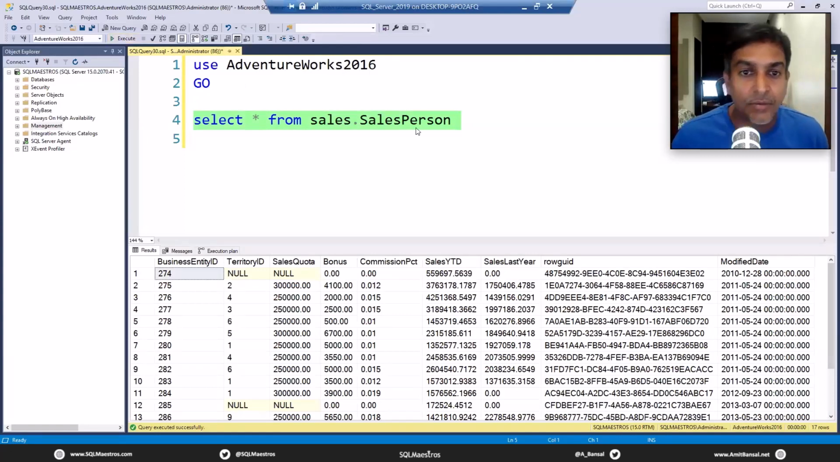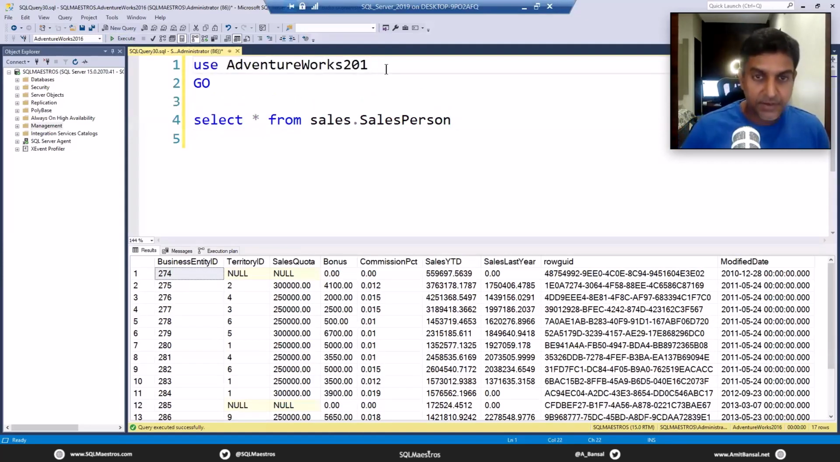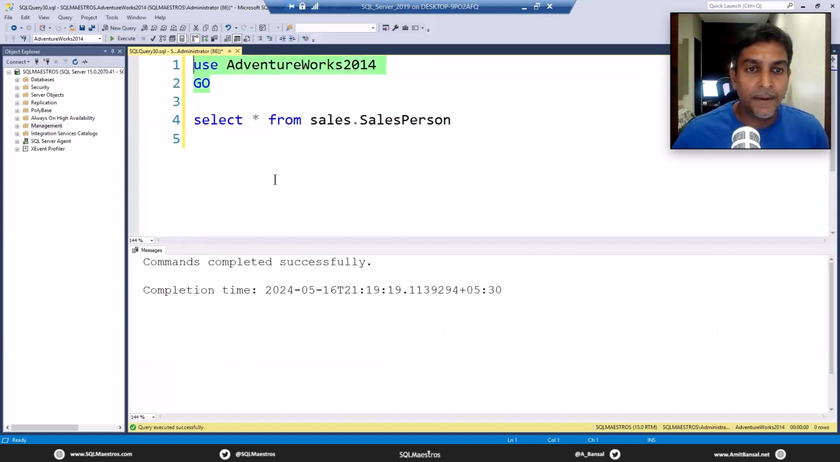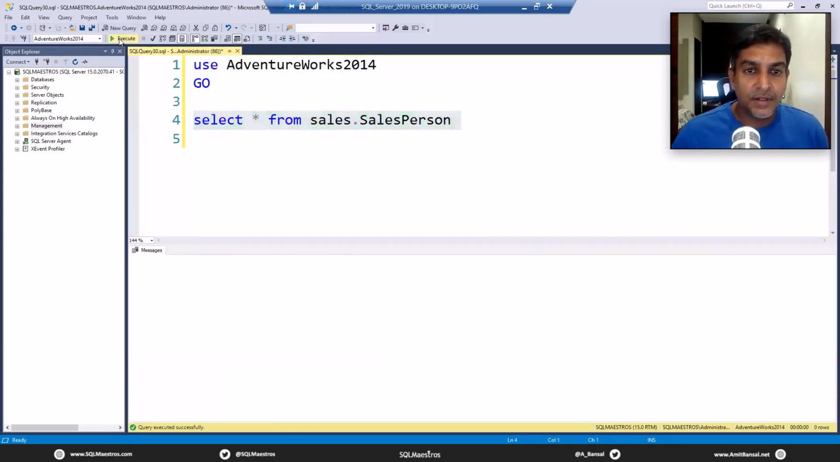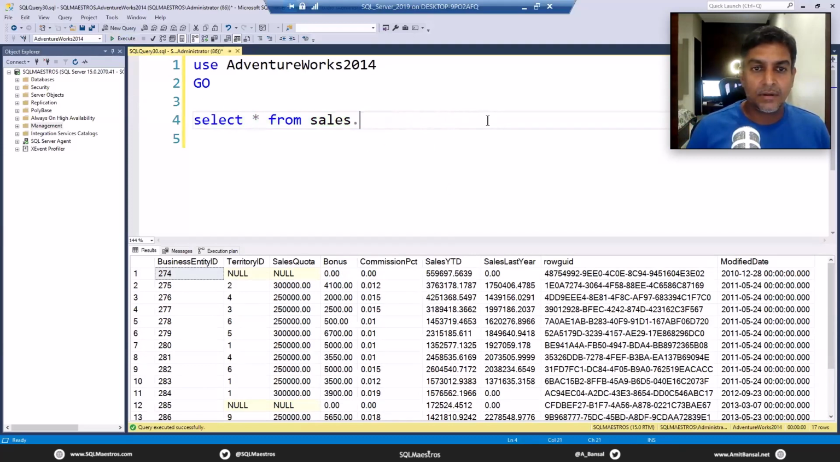Not even 2 seconds. Oh, what did we do? Select star from. Okay, let's do one thing. I was just surprised with the output here. Okay, let's do. Sales. No. Me and my tables. Okay. No, sorry, I got that. I was thinking, why are we getting less data?